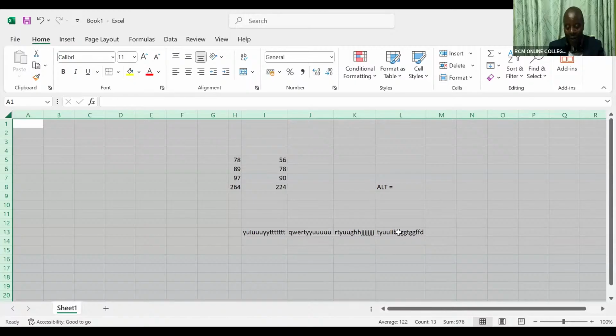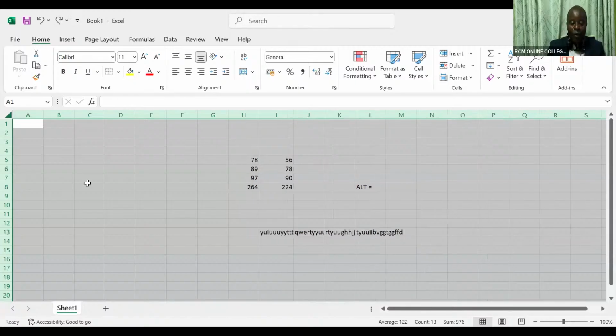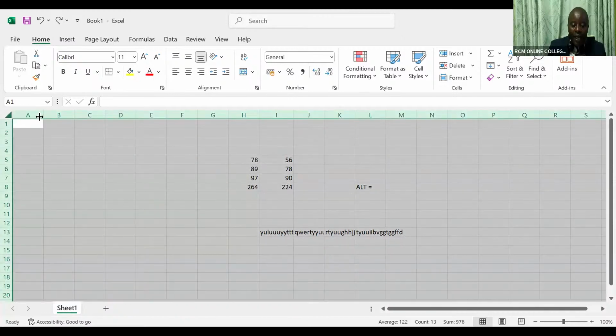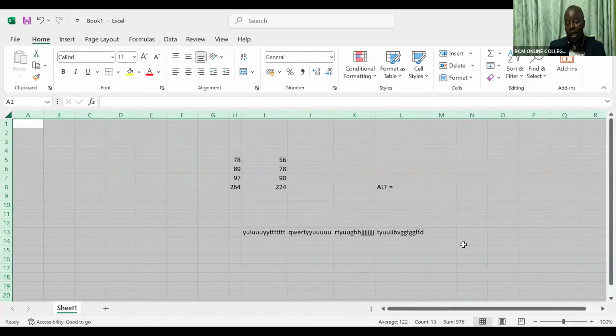If I say Control Z, what have I done? First of all, I went straight to the whole sheet highlighter, and then I went anywhere in between A and B. You double click. Then what are you seeing happening?